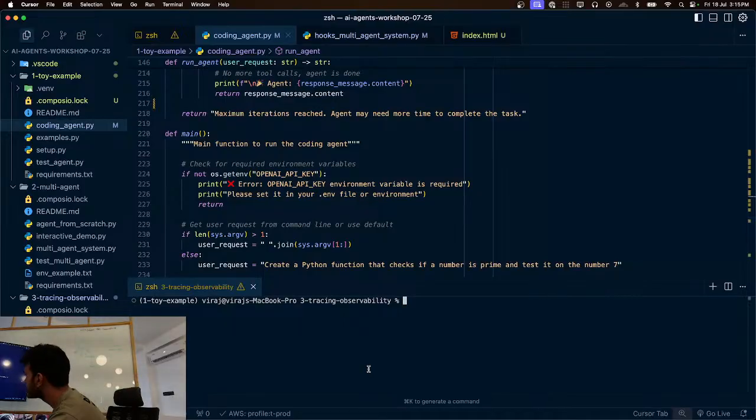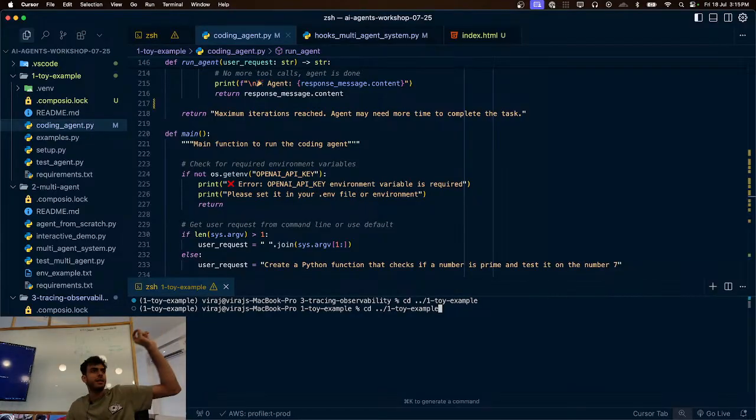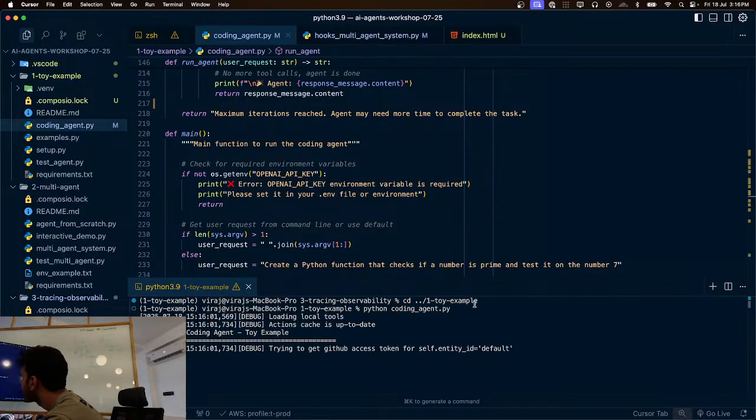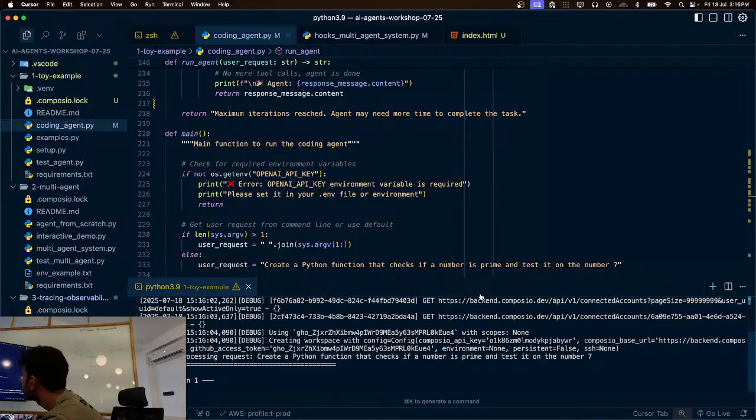Let me just run this for you to make sure you understand how this works. I will cd into the toy example. You should now set your OpenAI key and Composio API key in the terminal or through the environment file, whatever you prefer. Very simple. Then I'll run this basic function here, the Python coding agent.